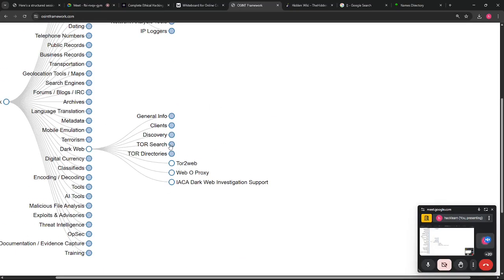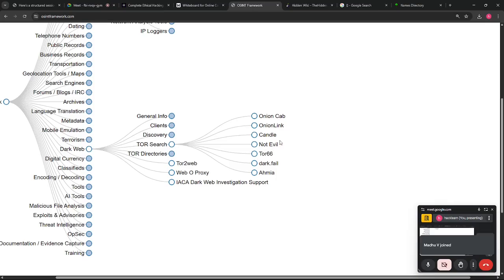Then we are having Tor searches. Here we are having a lot of onion links you will be able to find. Then we are having onion cap. Notable searches are also available.